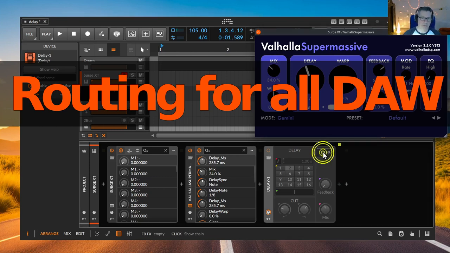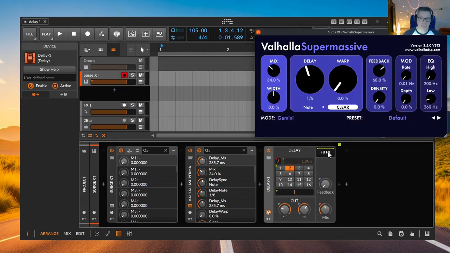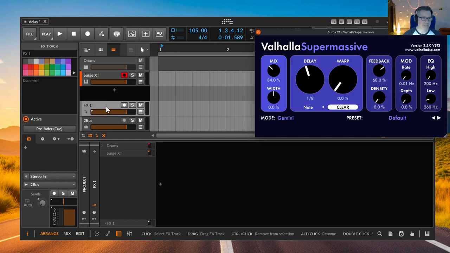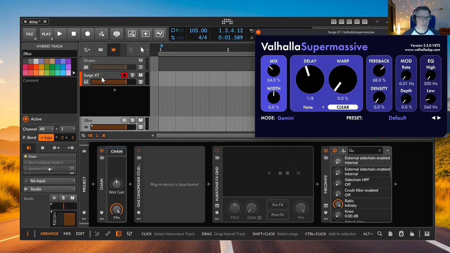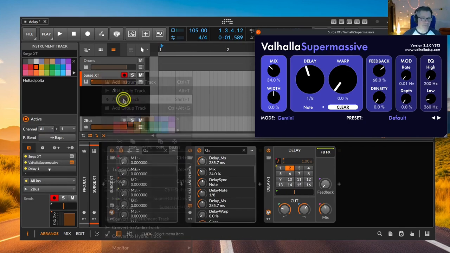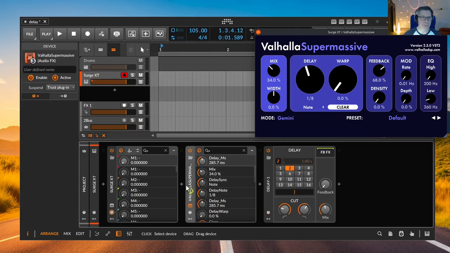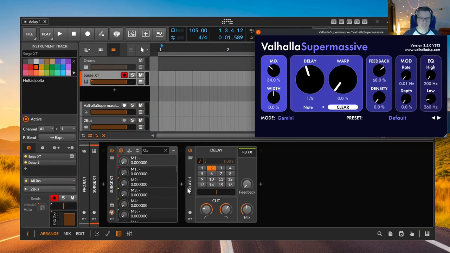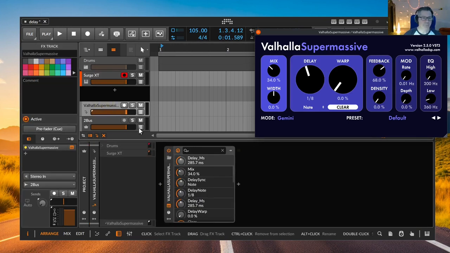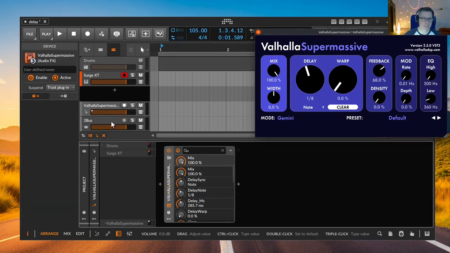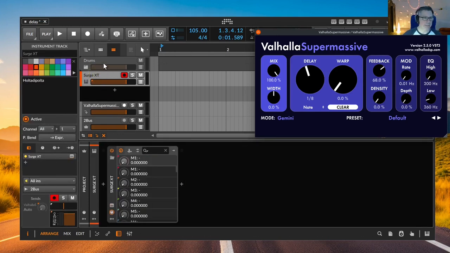Okay, so one thing we need to do right now is the routing, like you have in Bitwig with the feedback FX section. You could change the whole routing by creating a new FX track, like an aux track, and in there you put, for example, Valhalla Supermassive. Let me just delete the delay 1 over here. And now I have to put the mix to 100% on the aux track, and now you could send the sound of the Search with the send knob to the Valhalla Supermassive.